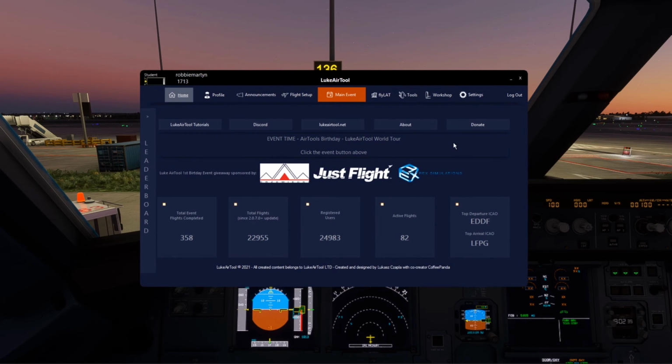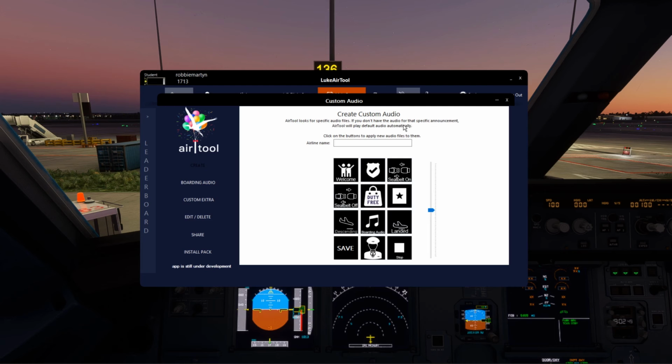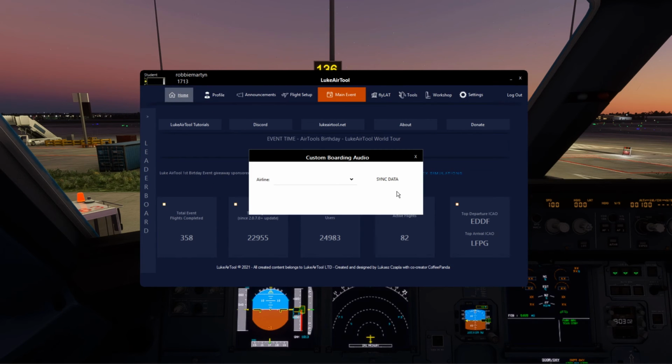If you can work around the problem that I can't work around at the moment. All right, so that's workshop, and back to tools, seat plan center, custom audio. So this is what we want to have a look at. We've got the recognizable familiar icons there that we looked at. Now we've got boarding audio on the left. So boarding audio, just to show you how I got that audio in.